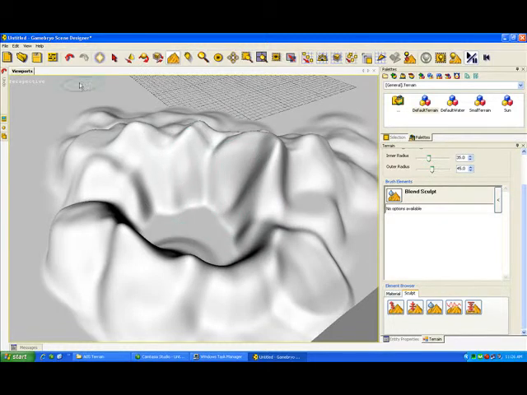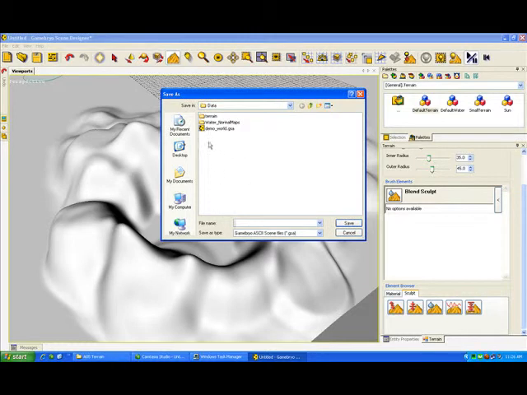Once we've done that, let's go ahead and save our progress. So go to Save, and save your world in some location that you deem necessary.